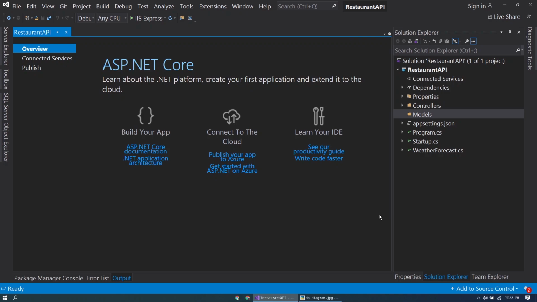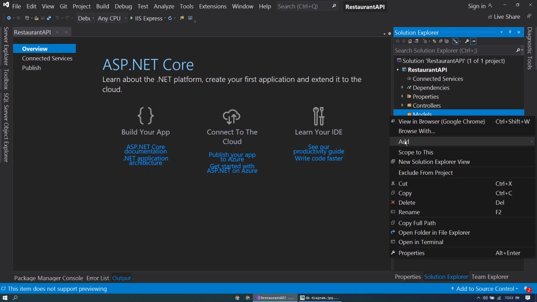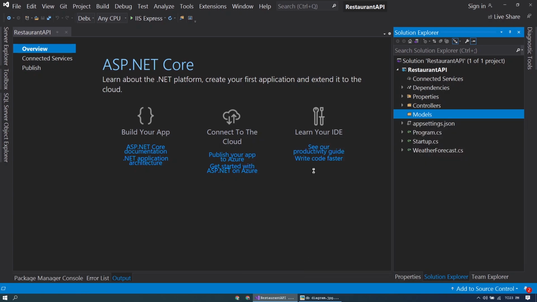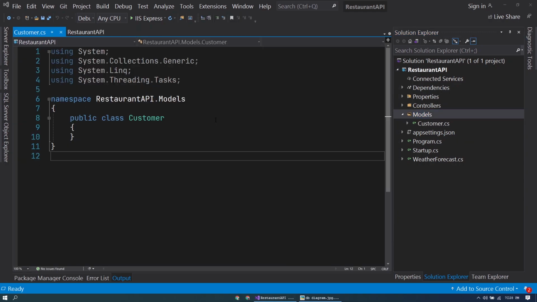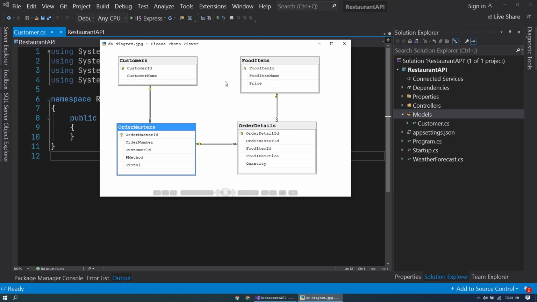So back to the project. First of all, let's create the model class for customer. So right click on this folder here, then add class. I will name it as customer. From this DB diagram, you could clearly say that I have only included the necessary columns for explaining the topic of this video. Obviously, in a practical project, there will be more columns in these entities here. To keep this discussion short and simple, we are only adding required columns here.